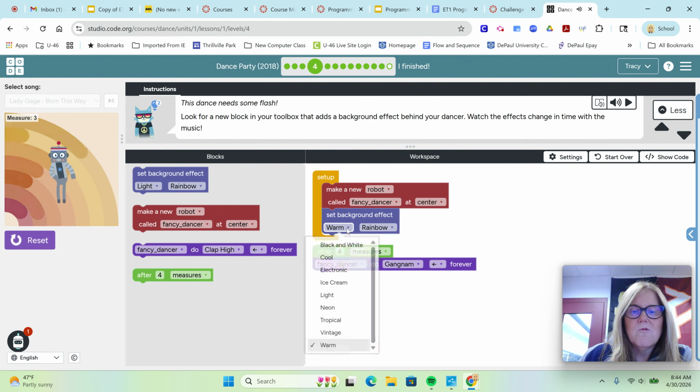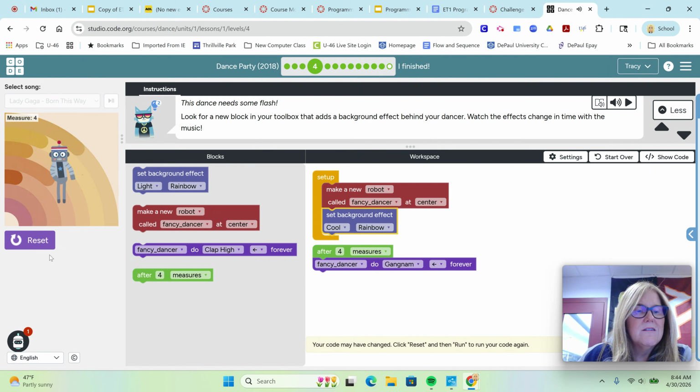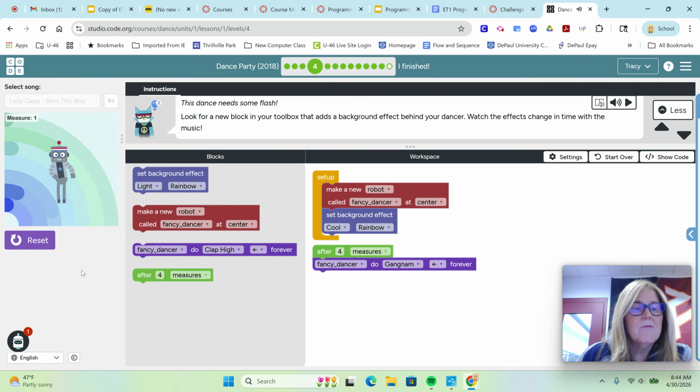And I didn't want warm. Let's say I wanted cool. I can reset. And you can see it's cool colors of rainbow now. Okay. So that's what that changes. And this will go on for 8 measures, I believe. Yeah, see these 4 measures to do the Gingham.